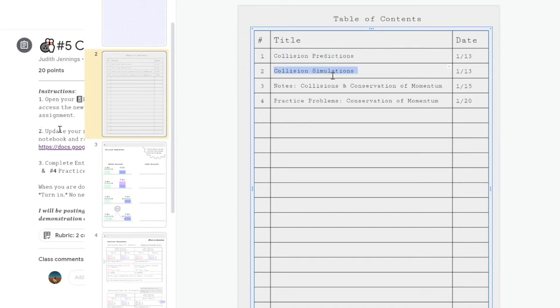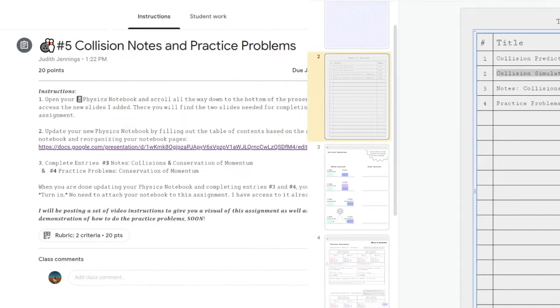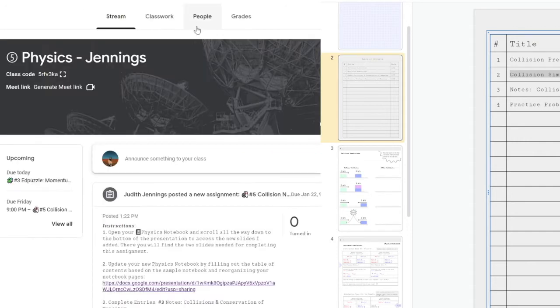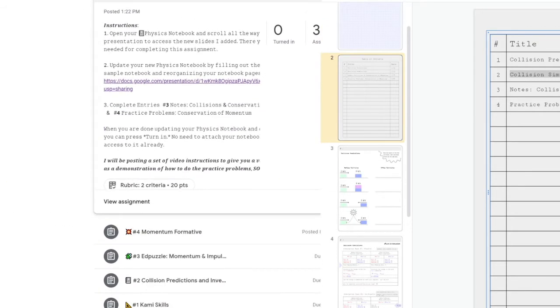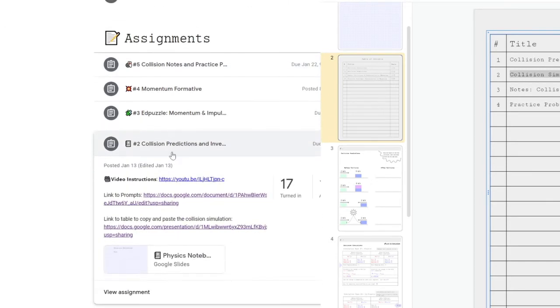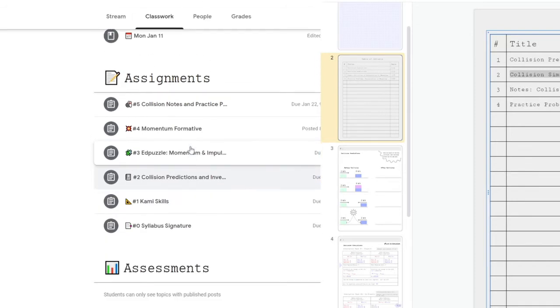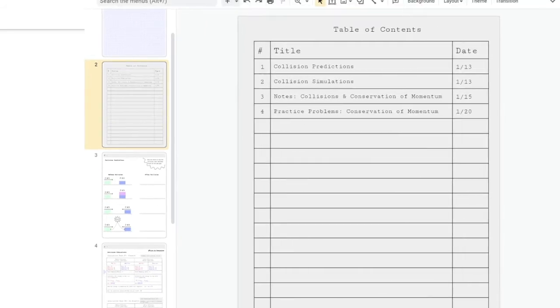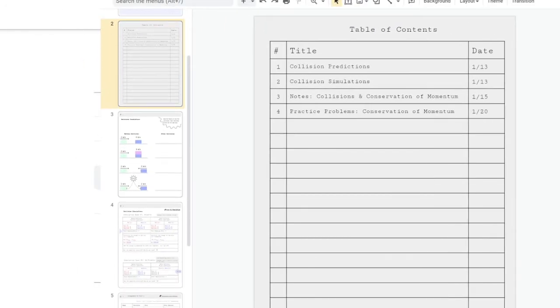Entry number 2 is the collision simulations. And again, that was assignment number 2. So if you already did it, just copy it over onto your new notebook. Alright, now entries number 3 and 4, those are the ones that I'm checking for assignment number 5.